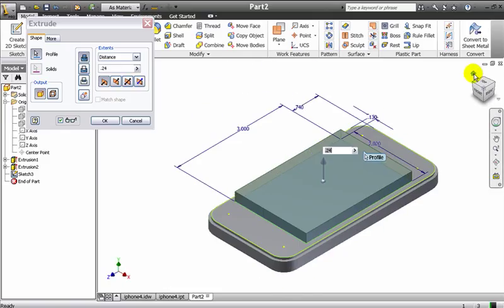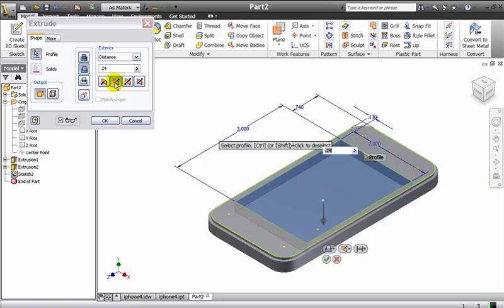I'm going to go to isometric view so we can see this. Right now it's going up. We actually want it to go into the material. So just click this button right here. And I don't want to cut into it too much, so I just want a very, very small cut.